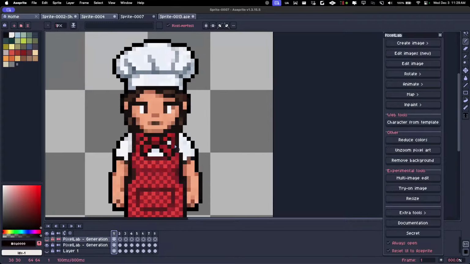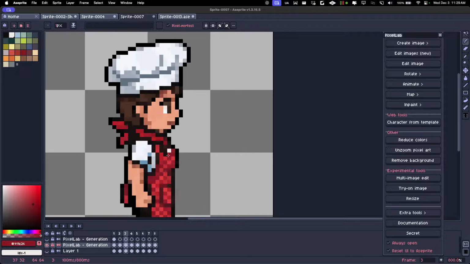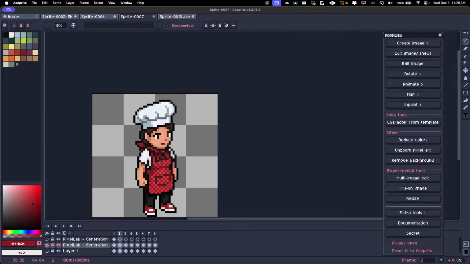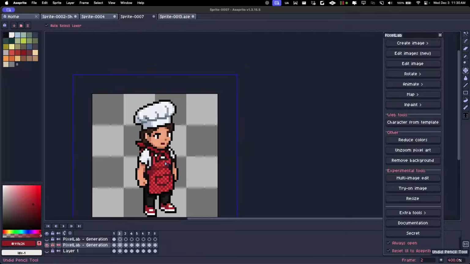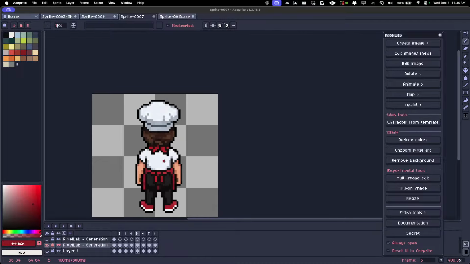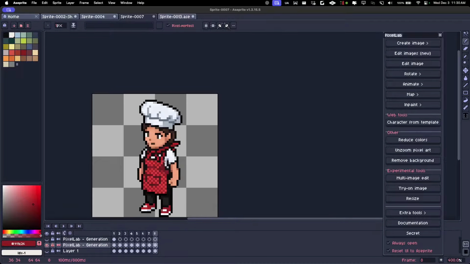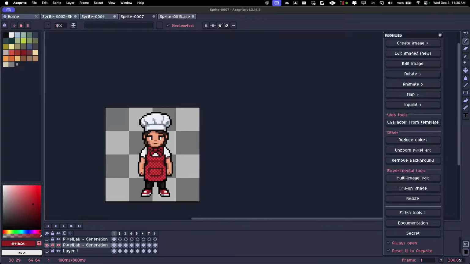I really like the sprite, so it would be cool to use it, right? Oh no, I messed up. There it is. Cooking cat. Yeah. All right. Let us do this then.